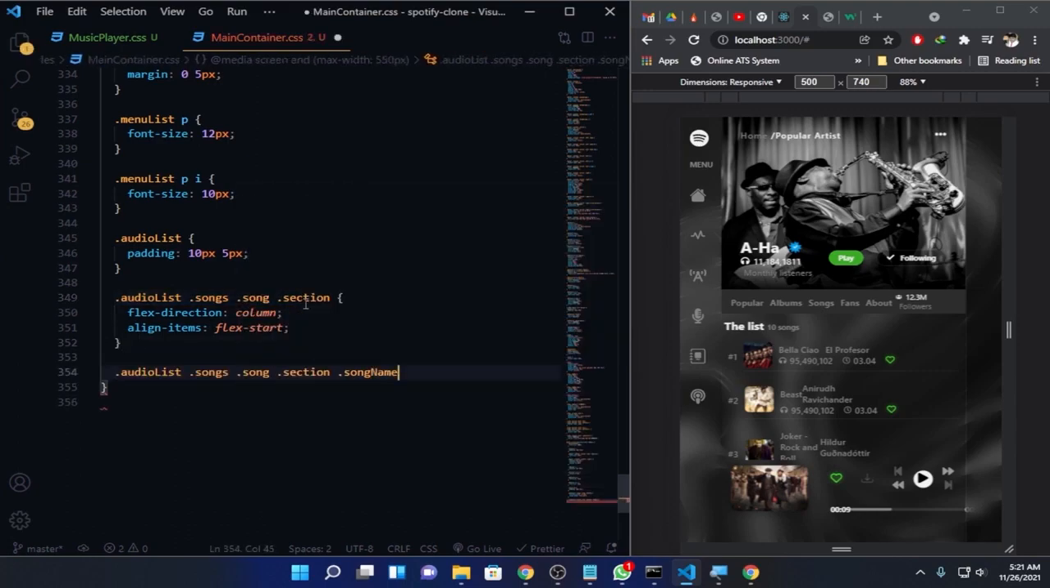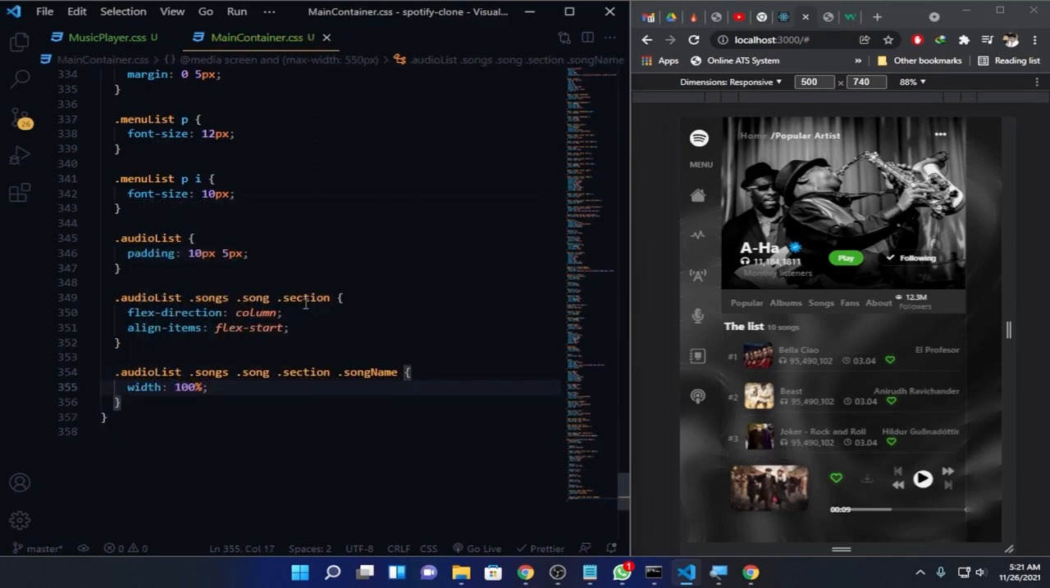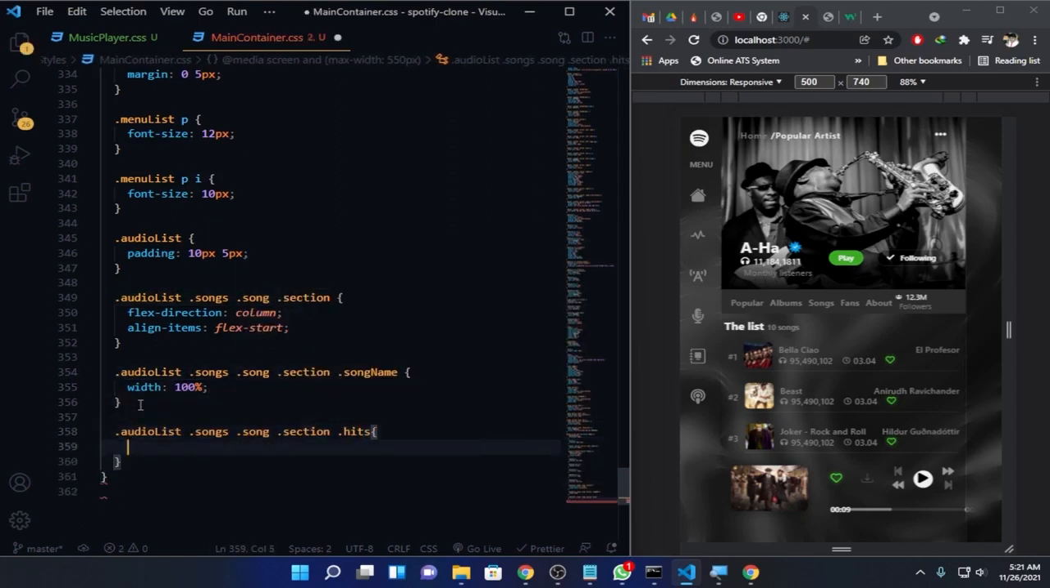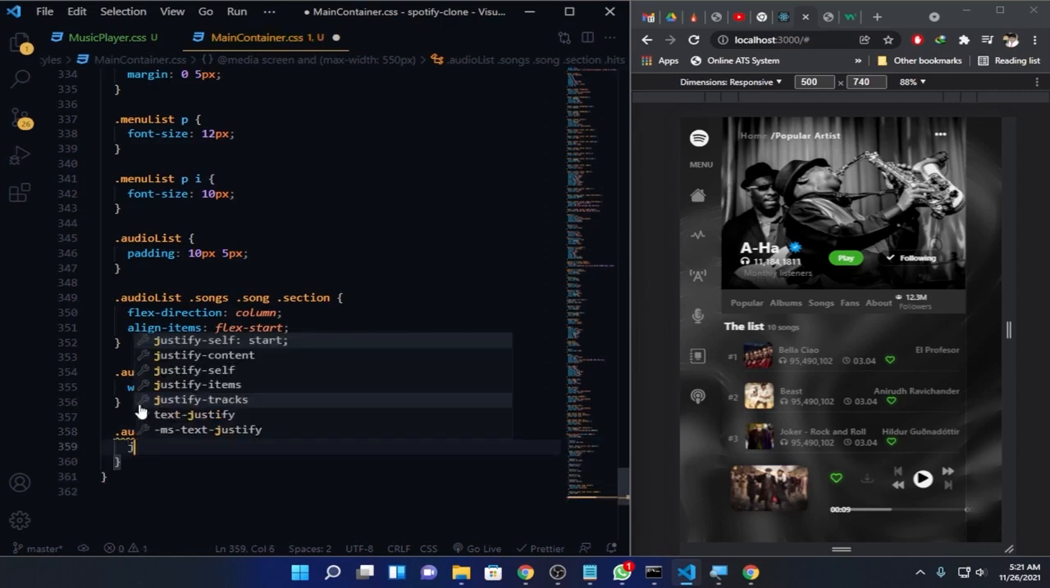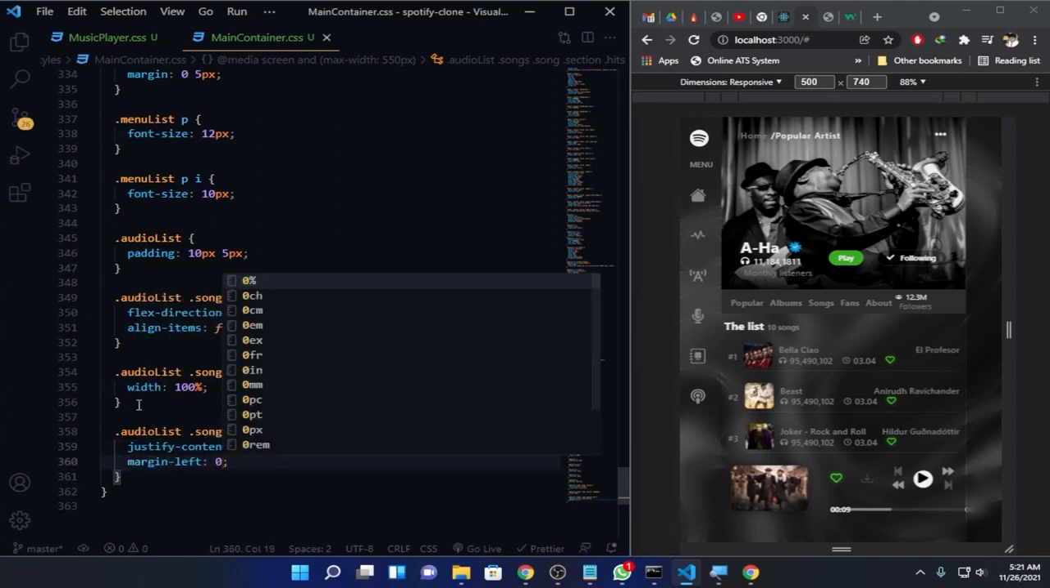For the song name we are going to make the width 100%. When you make that width 100%, it will pull to the corner. And in the same way, inside the section we have the hits. That hits is going to use justify-content space-between. Okay, and margin left is going to be 0.